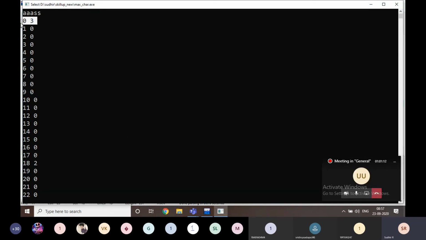Just look at here. What is A value here? A value is 3. What is the index of A? Index of A is 0. But I am going to return not 0 here. I am going to return the character. What value I am going to return here?